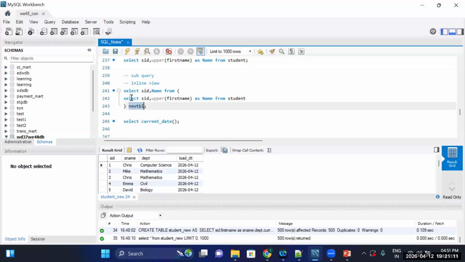So here, what it is doing is first executing the statement, then capturing the result in the name of new table. It's a table alias, you can say. From the new table, I'm running the outer query. This table contains SID and name as columns, so SID and name alone I'm taking. You got it, right?